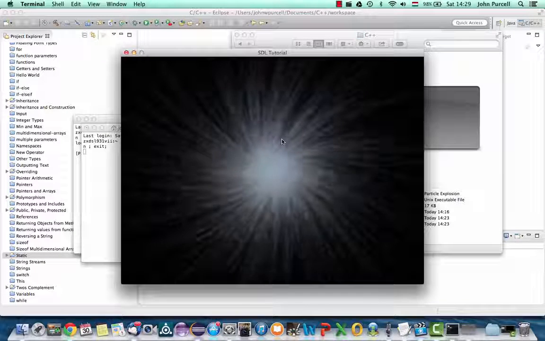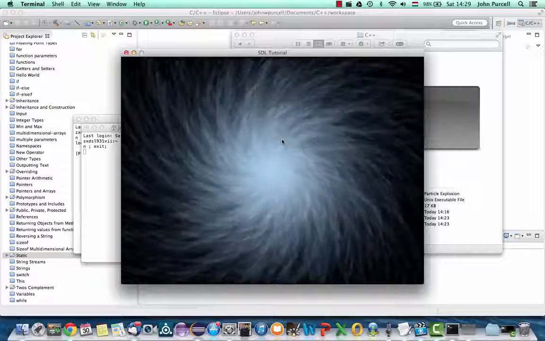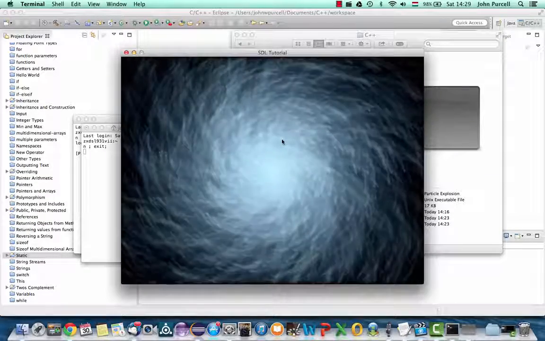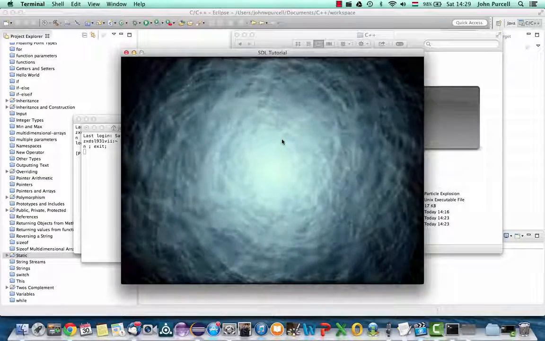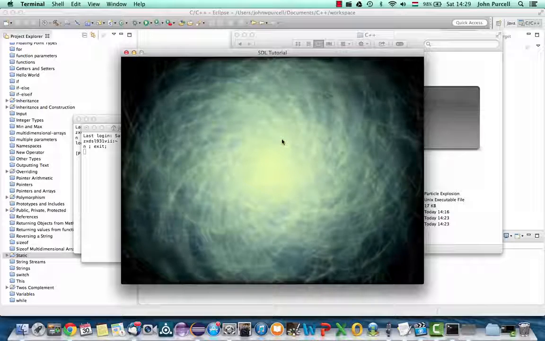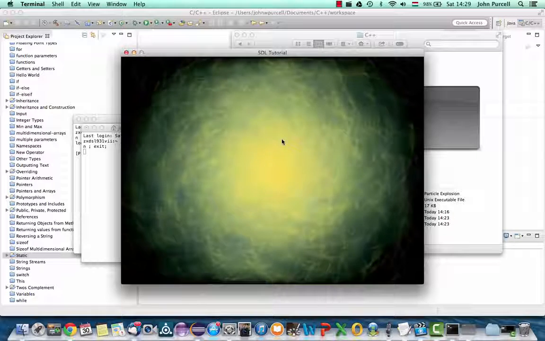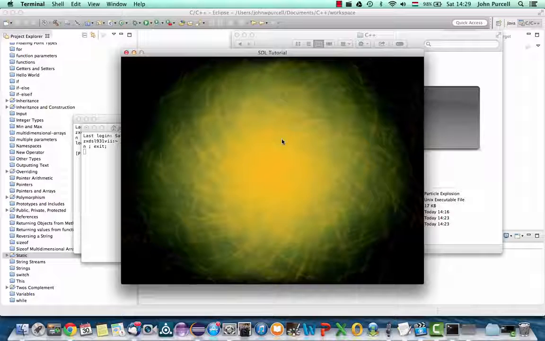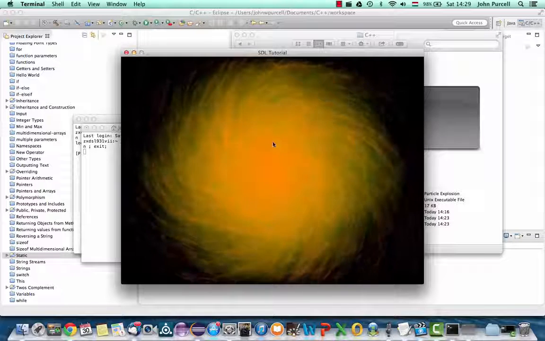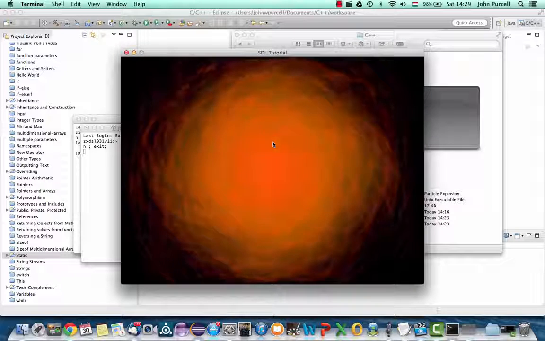Let's just run this. What this is, it's a program that manages a bunch of virtual particles which appear on the screen, gradually change color and kind of circle around each other. We've also got a nice blur effect going on as well.